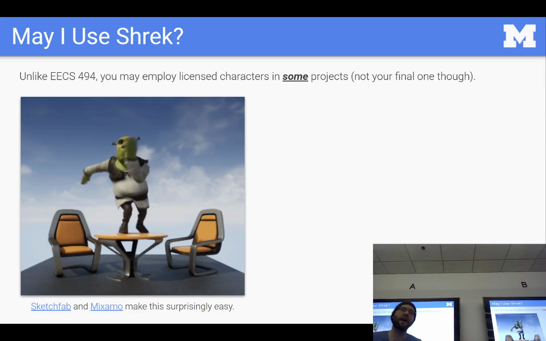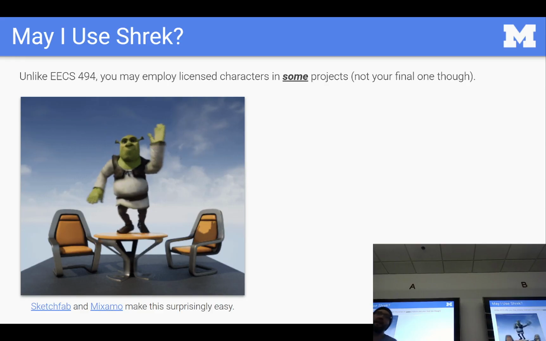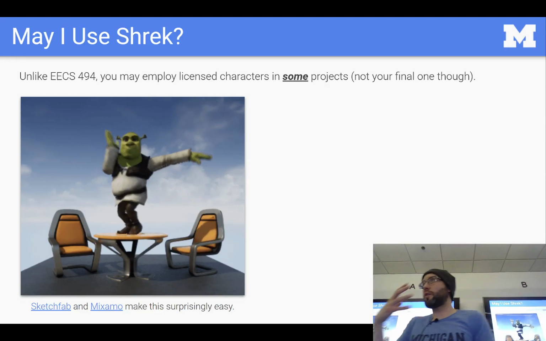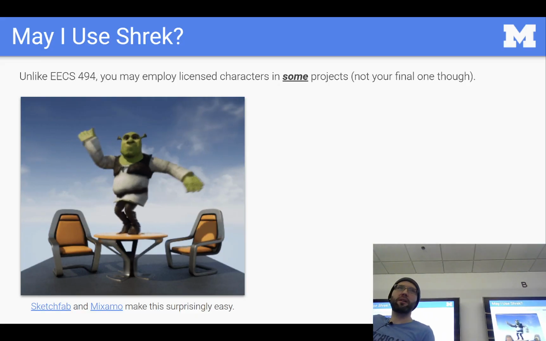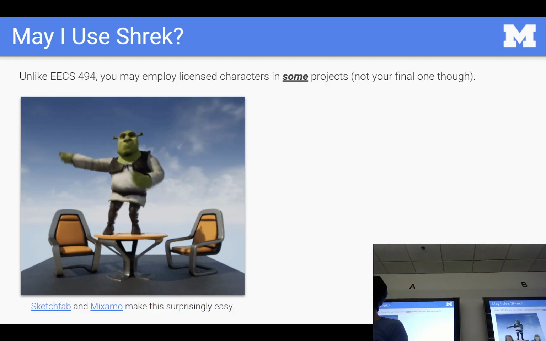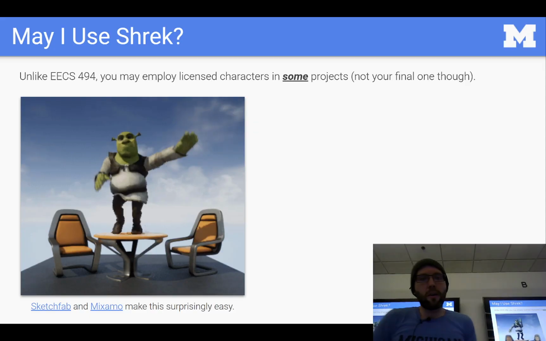This is to say that you're allowed to bring in characters and objects that you have not licensed, at least for your first 2 projects. Your final project actually goes out to the public, and people are going to be here at the showcase using it. On that one, we have to be more careful. We have to make sure we have a license for that stuff.